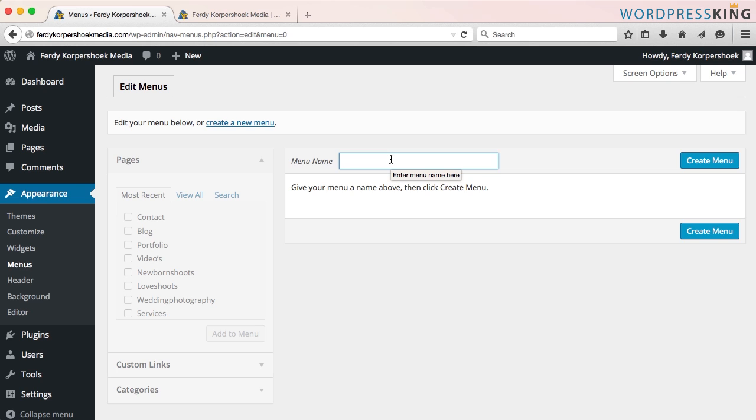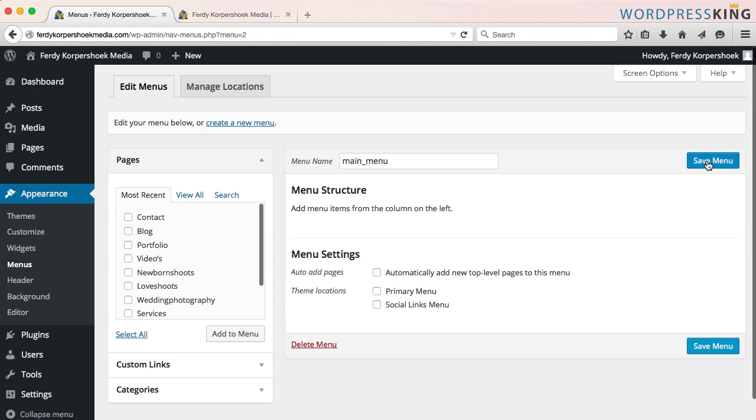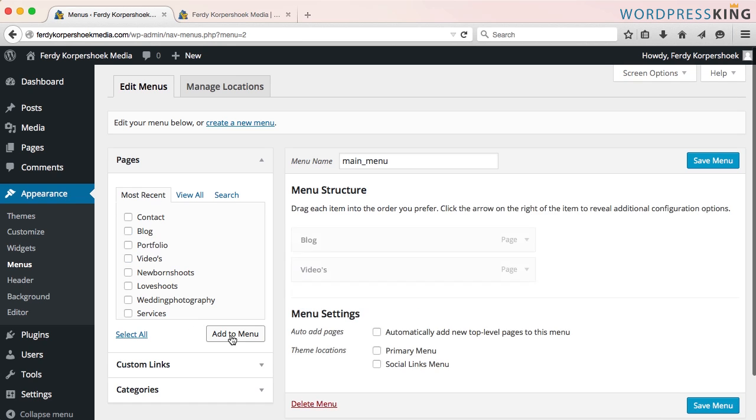Here we have to type a menu name. I choose main_menu. Create menu. Over here I can add some pages. So if I say I want a blog page and a videos page, over here in the menu I say add to menu.